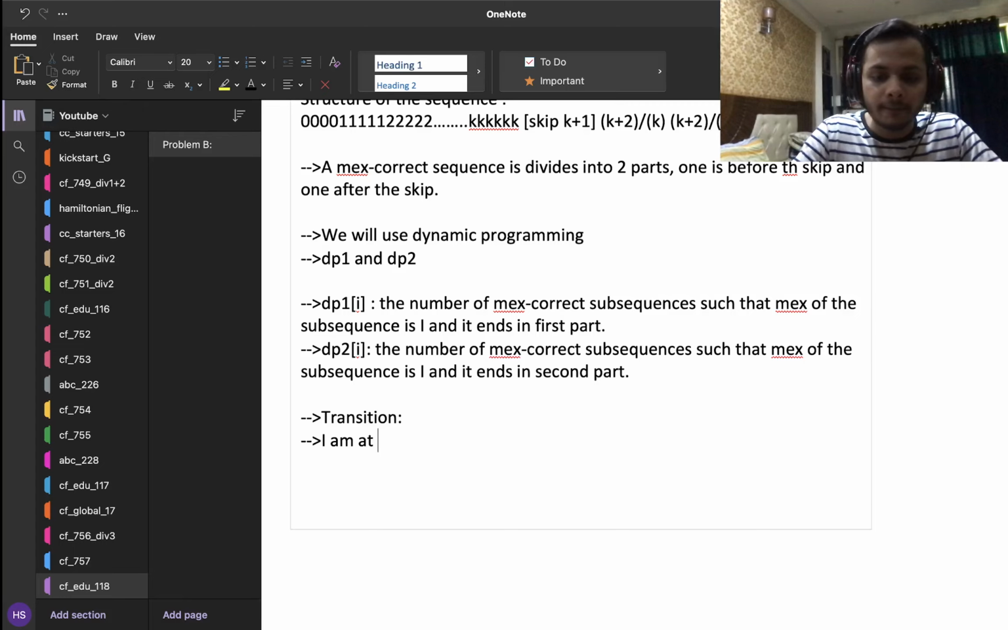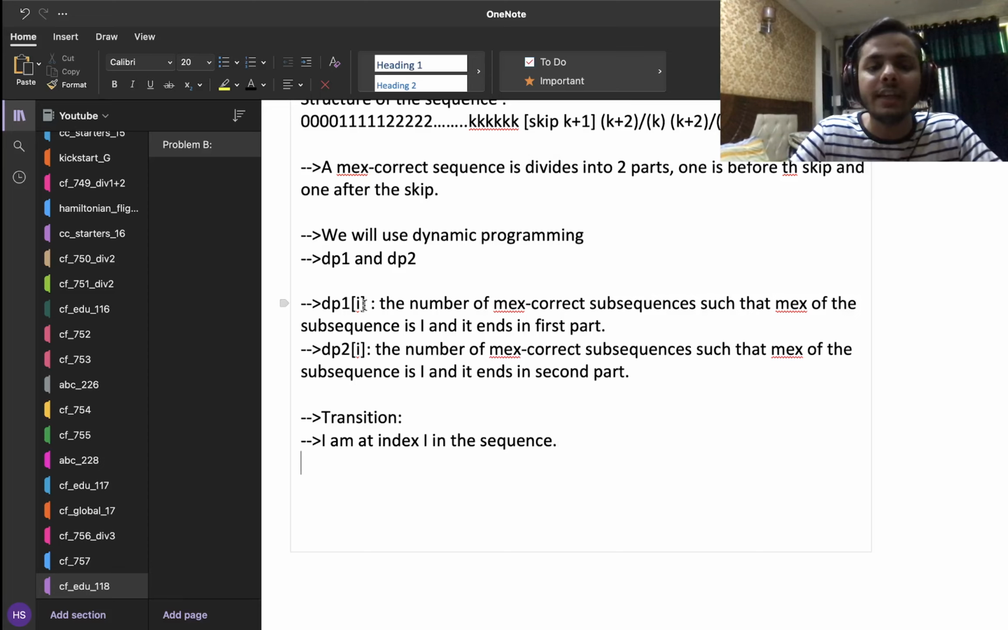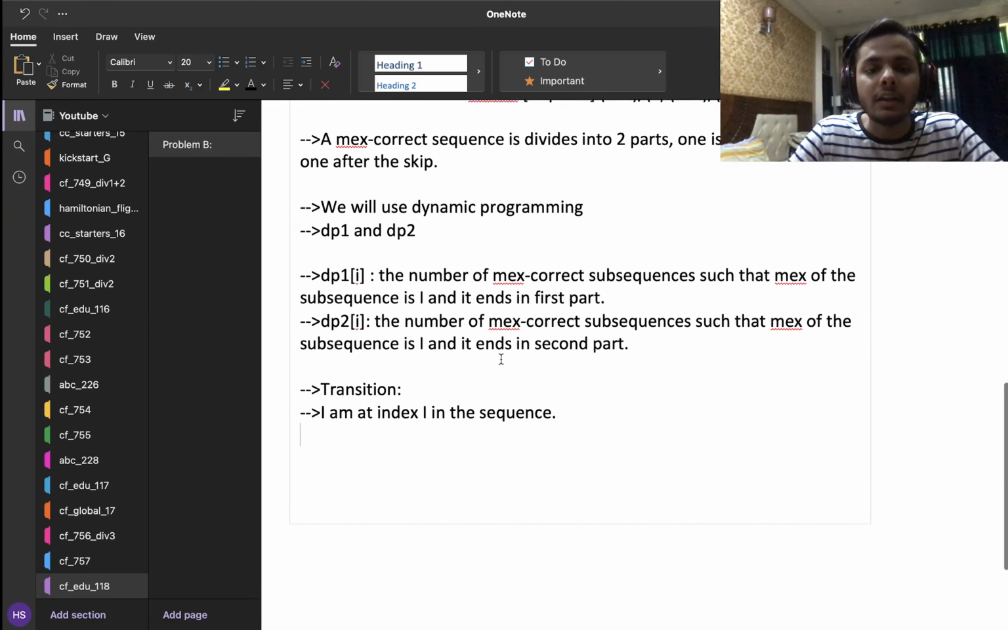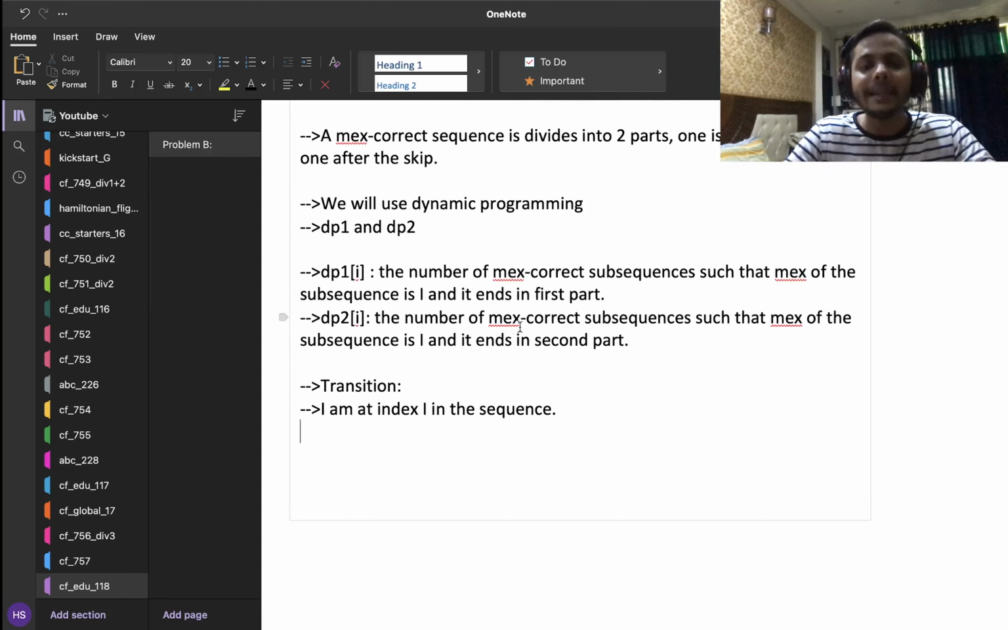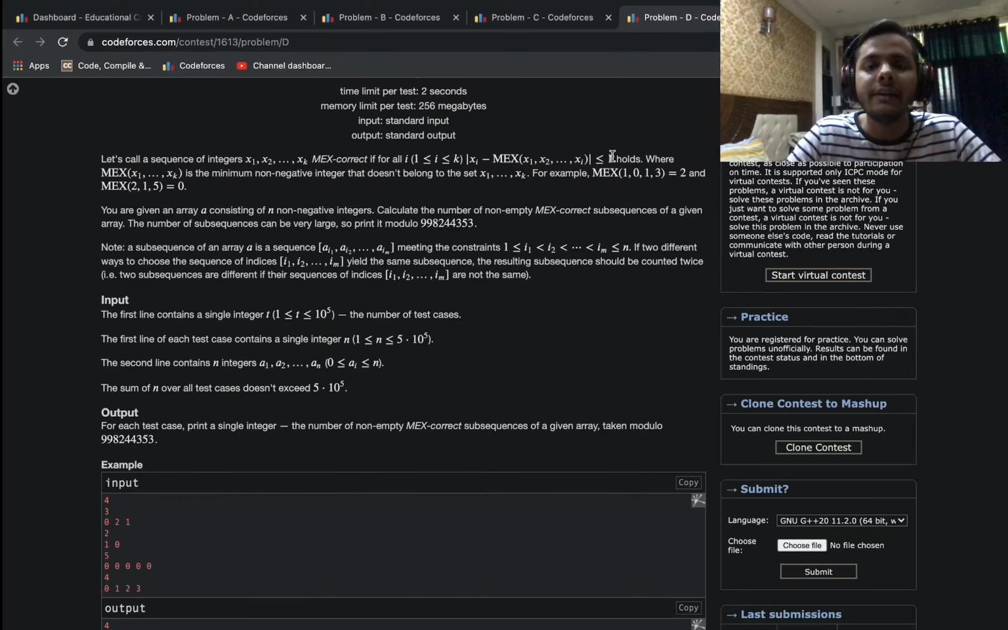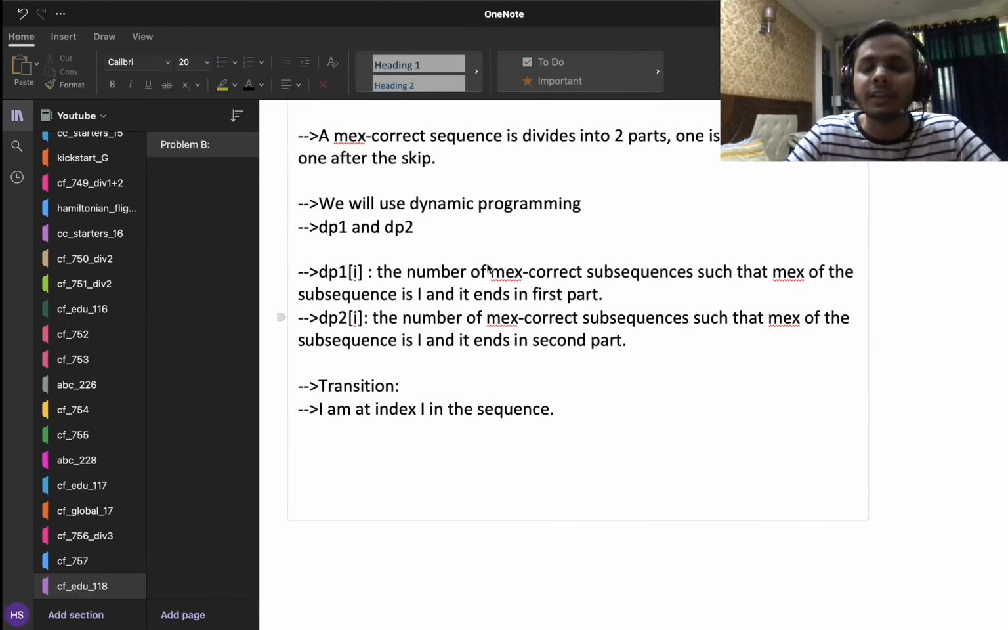So I am at index I in the sequence. So the number which I have is a of I, and I need to calculate dp1 of a of I and dp2 of a of I. But essentially what's going to happen is that if I'm ending at the ith number, that is if I'm ending at a of I, then the max of any max correct subsequence will either be a of I minus 1 or a of I plus 1, because the subsequence has to be max correct, and the condition for being max correct is this, and so the max value of that subsequence will either be a of I minus 1 or a of I plus 1.